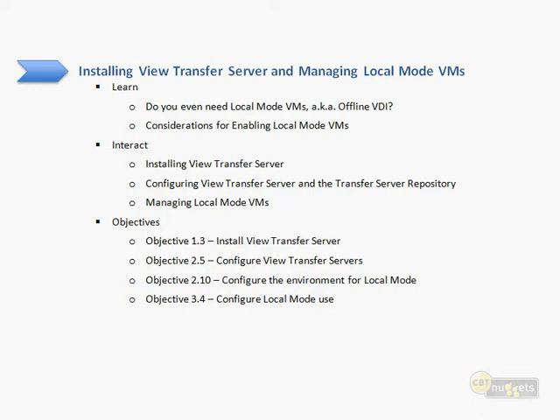So the View Transfer Server and local mode VMs are in many ways kind of a special case in the whole VDI deployment of desktops. Now think about VDI, right? In the beginning, VDI was designed as a mechanism to get users away from their local desktops. By moving those desktops out into the data center, there are potentially some optimizations that one can get, particularly when desktops are similarly configured. So local mode VMs presents a way to kind of reverse that flow back down to those local pieces of hardware once again.